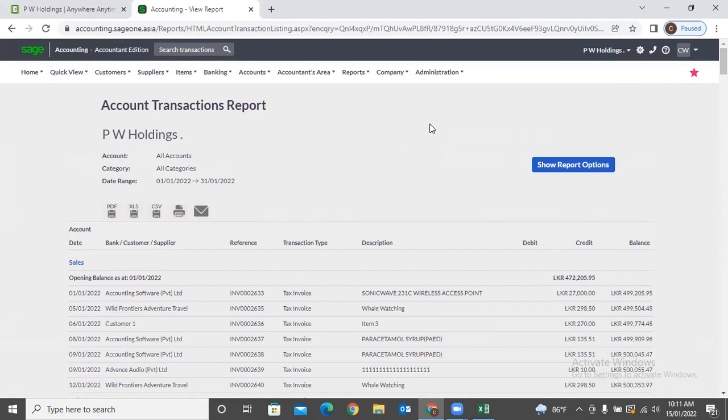Now we have completed the accounts module. Next, we will move to the accountants area. Okay, we will take a short break, and after that, we will continue.